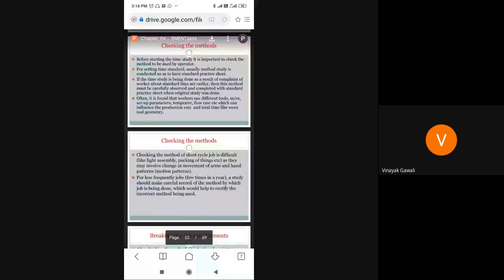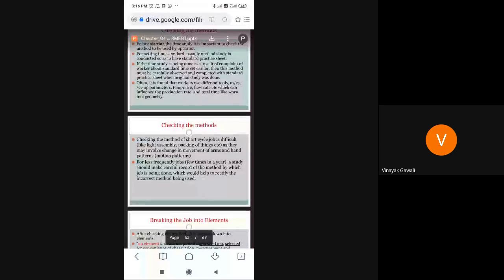Now, checking the method of a short cycle job is difficult, like assembly or packing of things, as they may involve changes in movement of arms, hand patterns, and motion patterns. For jobs done less frequently, a few times a year, a study should be carefully controlled and a record made of the methods by which the job is being done, which would help to rectify an incorrect method being used.